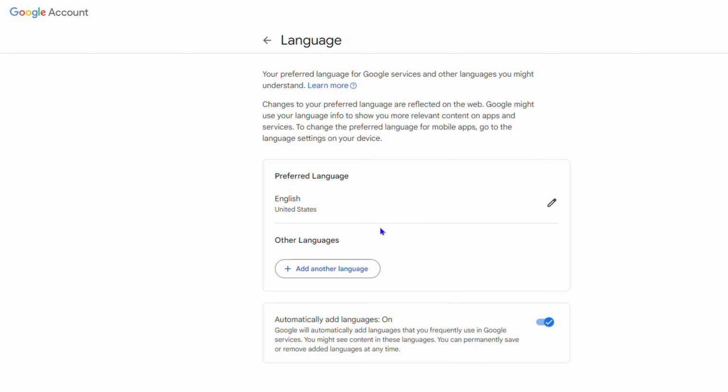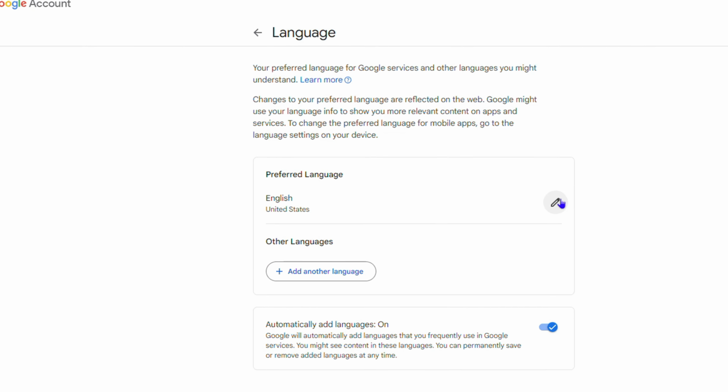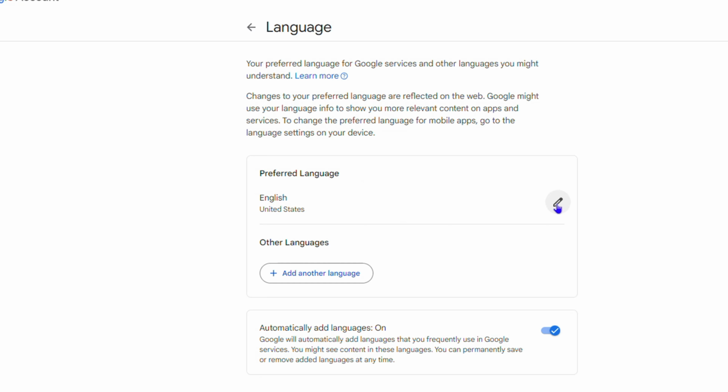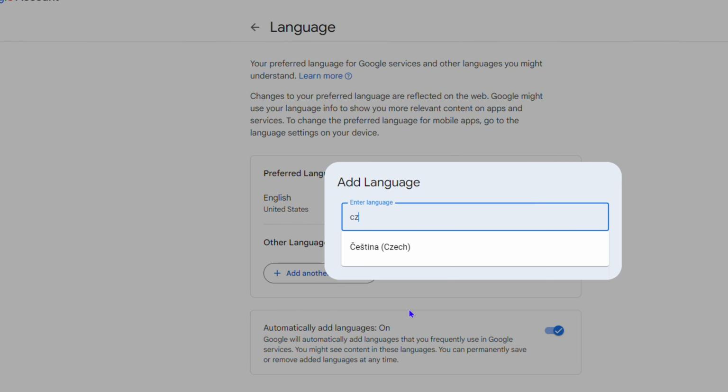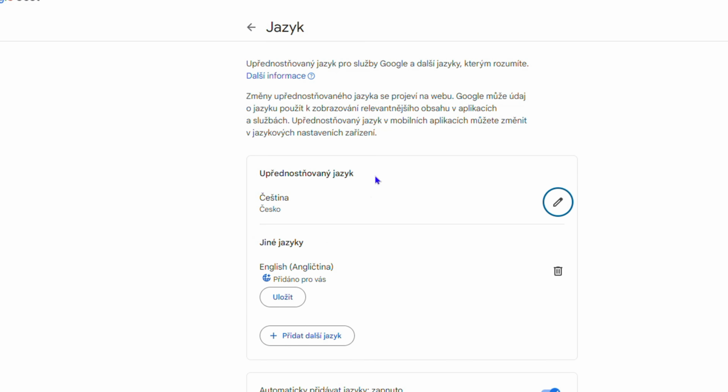Mine is currently set to English United States, and here you can add another language as well. But if you want to change the current one, just simply click on the pencil icon towards the right hand side and find the language of your choice and select it. So let's say I want to choose, let's type in Czech, CZ, select that, then click on save, and you will see immediately it changes everything to that language.